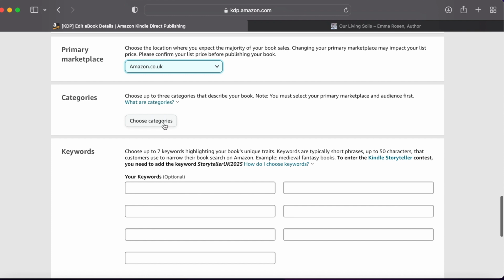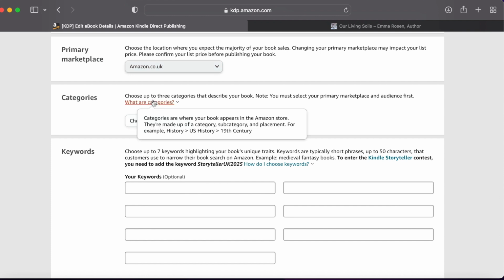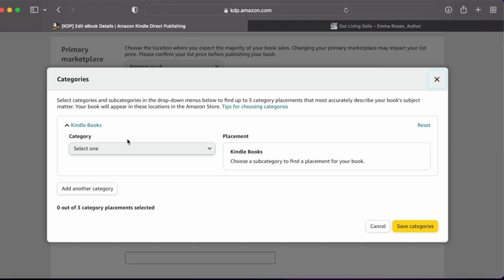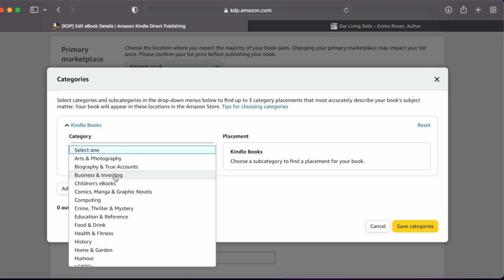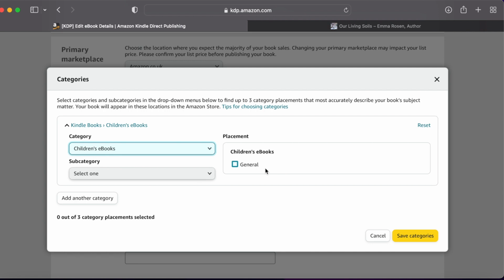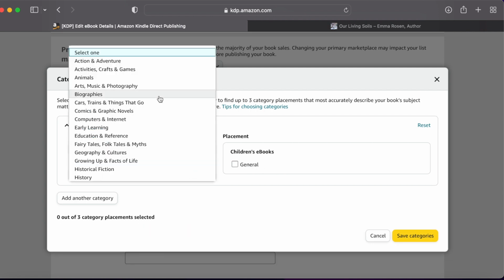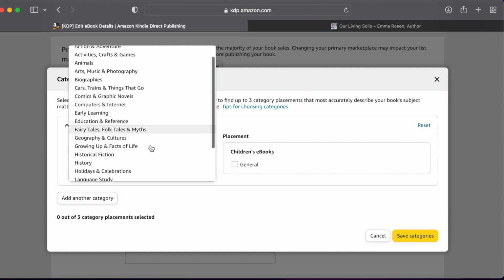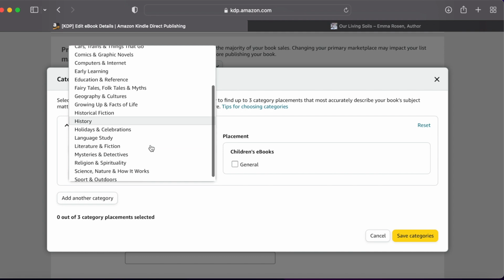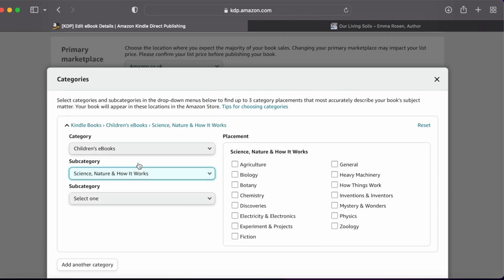And then you can choose your categories. So what are categories? This is where your book appears in the Amazon store. So let's have a look and you can navigate this. So it's children's ebooks, general, I guess. Or you see, sometimes it's a little bit of clicking around. I see. So yeah, I'm not going to do general. I'm going to do science and nature.